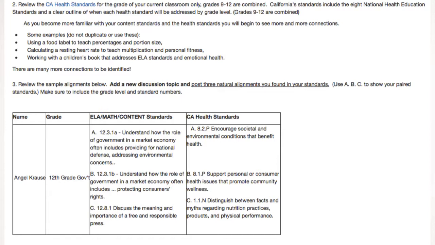And as you can see in Professor Krause's example, she was able to identify 3 different ELA social studies standards, which she then connected or aligned to 3 different health standards. So that gives you an idea of what you're supposed to do.